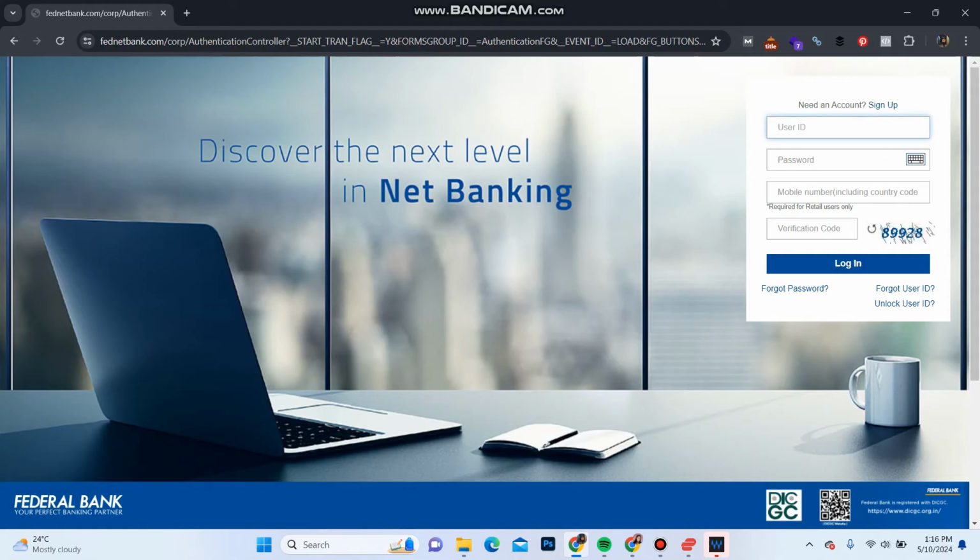of Federal Bank. And over here, enter the user ID of your account and enter the password of your account in the password section. And over here, enter the mobile number including your country code. Once you do that, enter the verification code that is given here. Now click on login. You will be logged into your Federal Bank account.